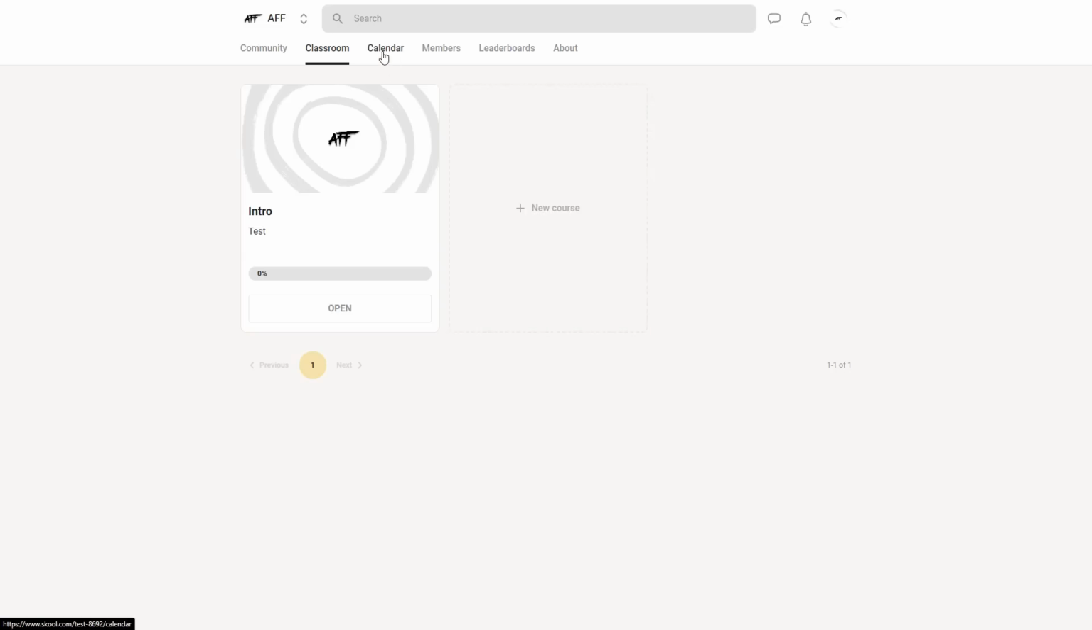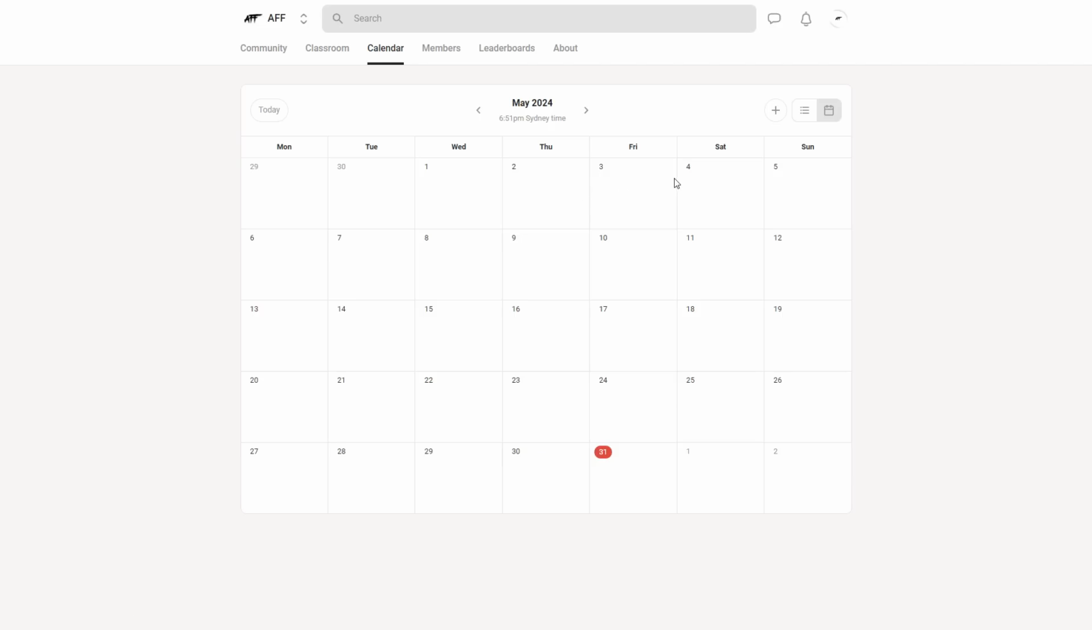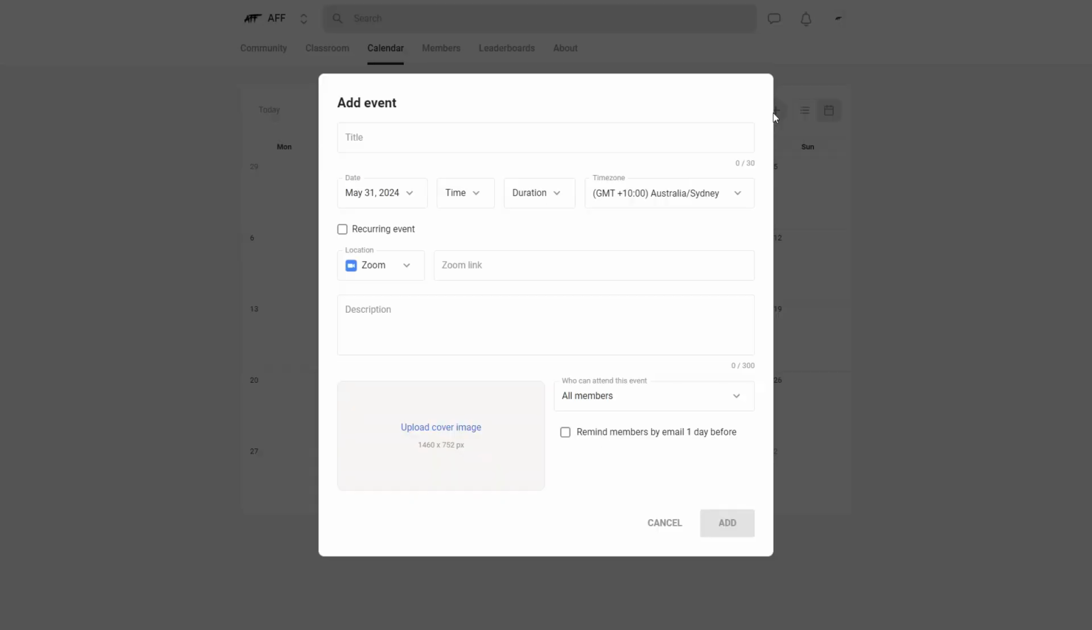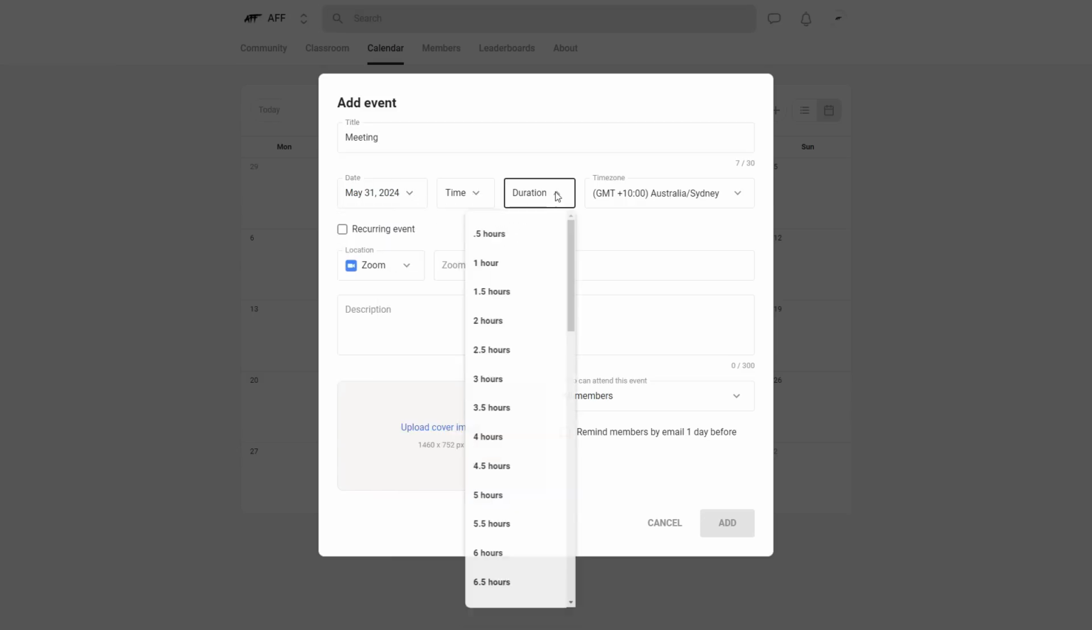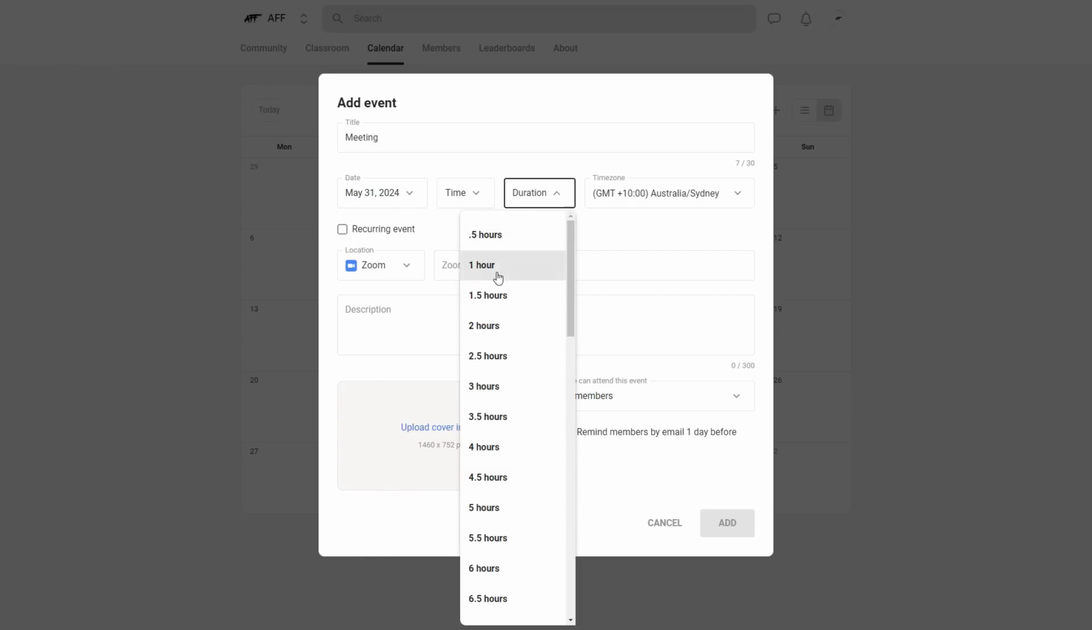Then we can go ahead and look at the calendar area, where you can specify certain things for certain dates. So let's say I wanted to add something on Wednesday the 1st. I can click the plus option, give it a title, so let's say it's just a meeting for a certain thing. I can call it meeting. I can give it a date, a time, the duration, so how long this meeting may last for, so it can last for an hour or even up to 3 hours.